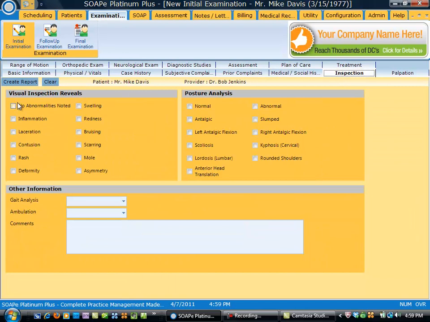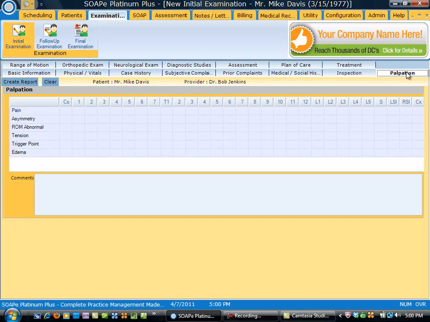In here you can document any visual abnormalities that you may note, any changes in the patient's posture and their gait, and if you wanted to add any additional comments, they would appear here. So you could comment on the patient's posture more, or any difficulties that you may have documented with their ambulation in this area here.